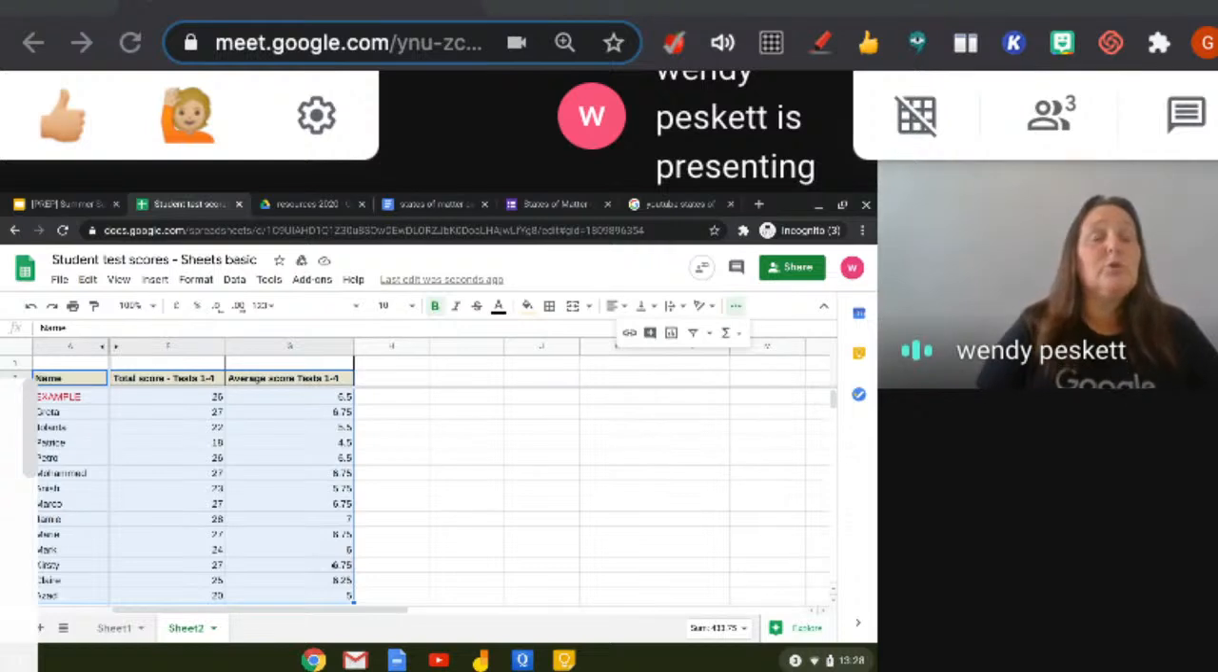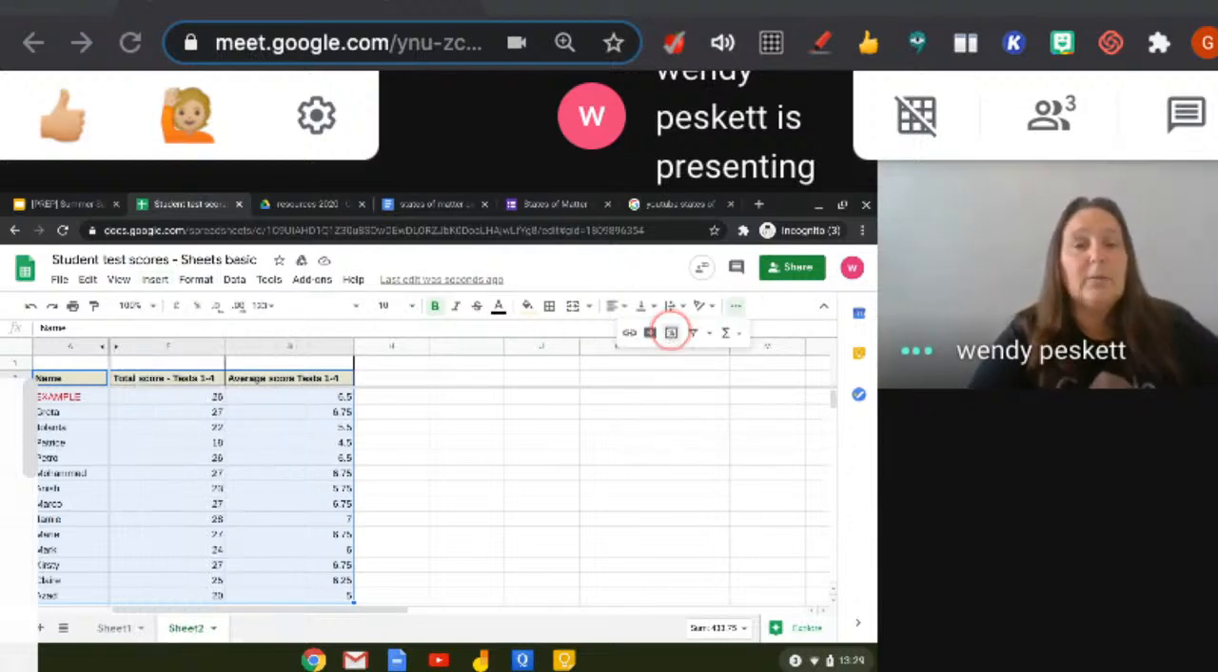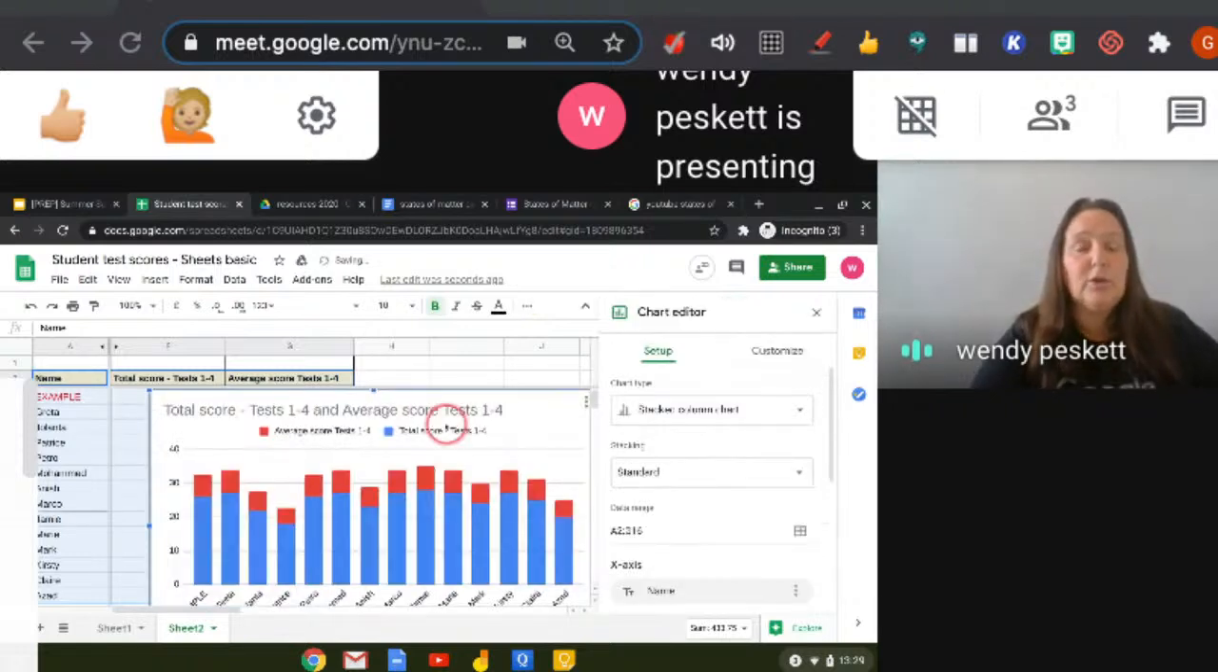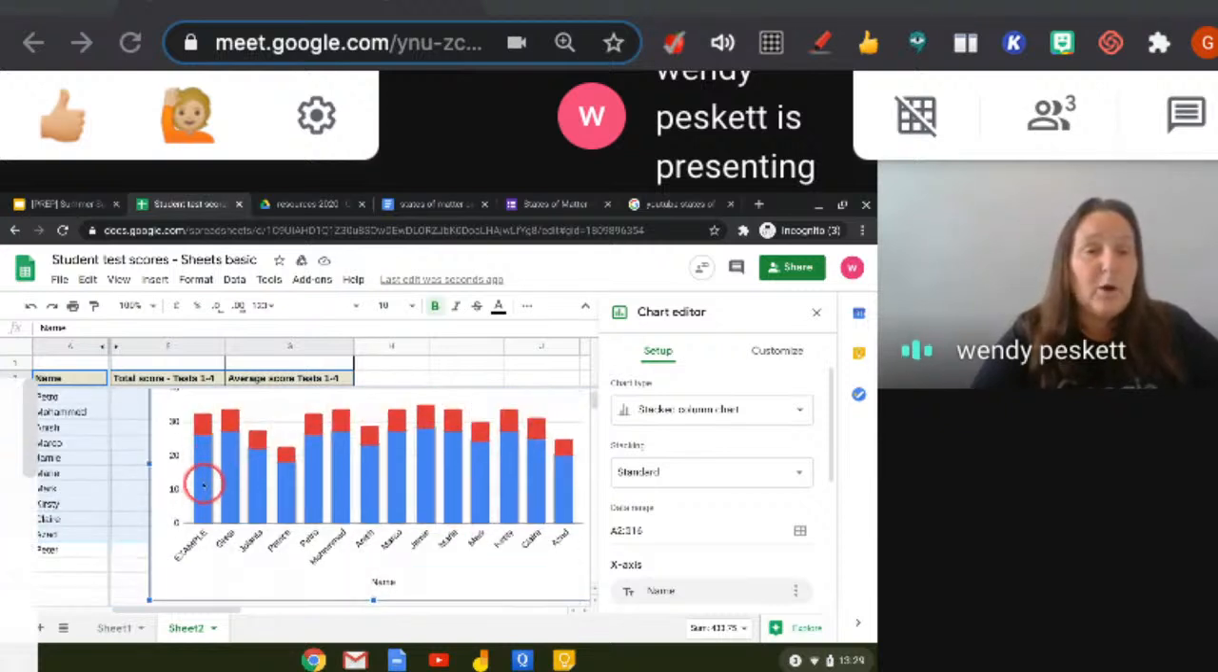Here's my total score. What I want to do now is make a chart of that information. So there's a few ways I can do it. I can do insert, and I can do charts from here, or I can find it at the top up here, which is chart here. And I'm going to click on it, and it will then use that data that I've decided to use, and it will pop a chart, and it will show me the first part, which was the total score, and then it will show me that.